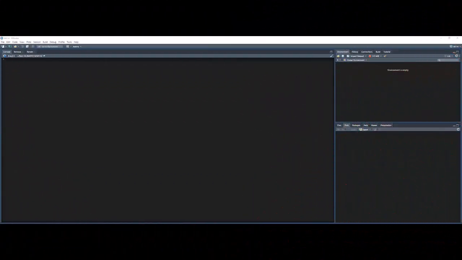Hello, in this video we'll be talking about matrices. In R, a matrix is a two-dimensional array of elements of the same data type organized into rows and columns. Matrices can be created using the matrix function, which takes in a vector of elements and the number of rows and columns to arrange them in.